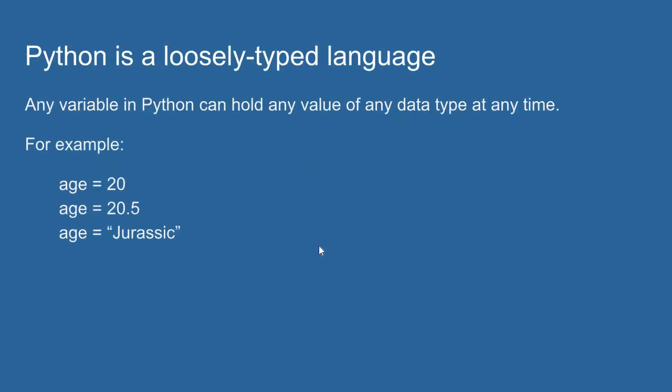Now, Python is a loosely typed language. What that means is that any variable in Python can hold any value of any data type at any time. So if I make a little box variable named age, I can store an integer value into that variable, and then later I could put a floating point value into that variable, and then later I could put a string value into that variable. Every time I put a new value into the variable, the old value is overwritten, as we'll see in a moment. But a variable in Python can hold any type of data at any time.